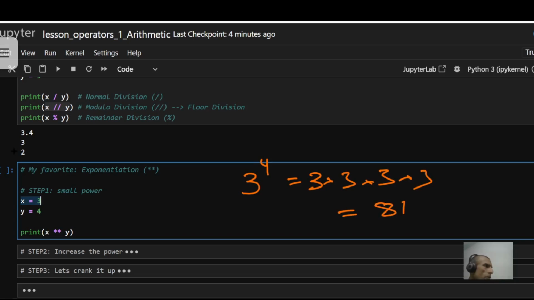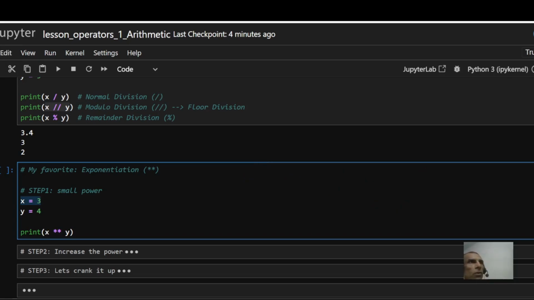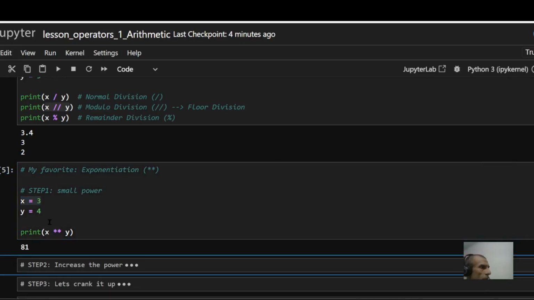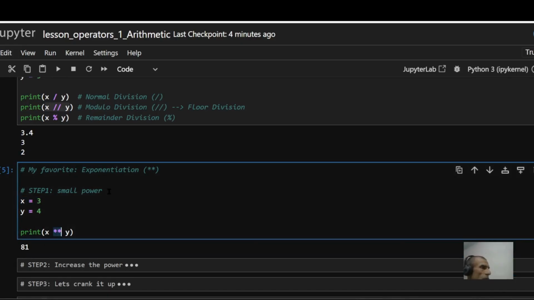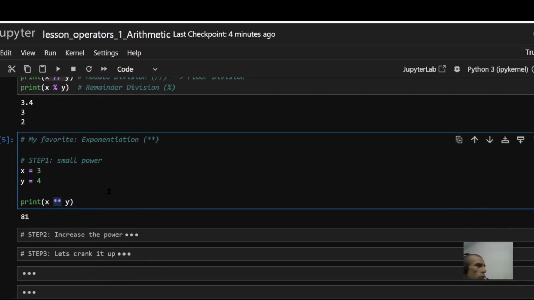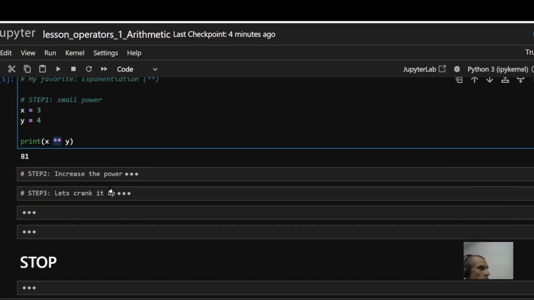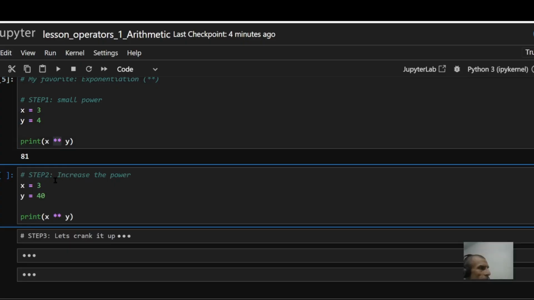So let's say I want to perform this operation. To do this, you do x, two multiplication signs, y, right here. That's going to print 81. This is called the exponentiation operator. Basically, you're taking two multiplication signs and putting them next to each other.